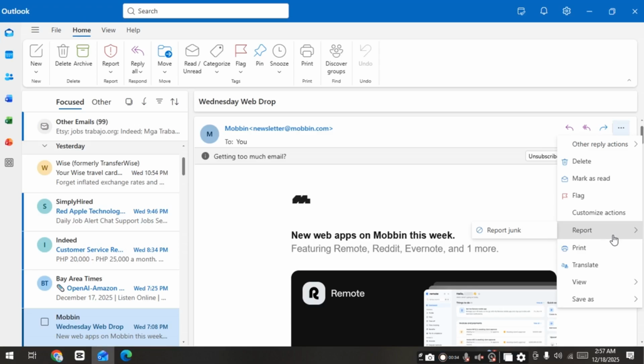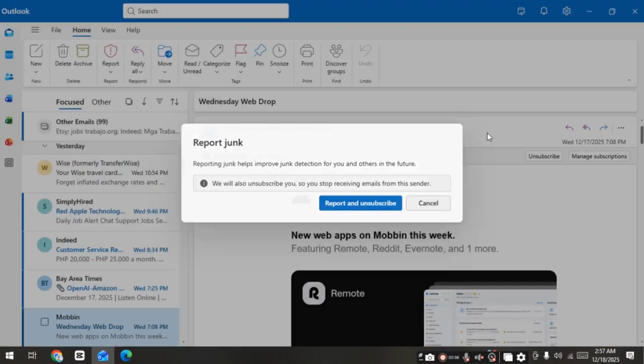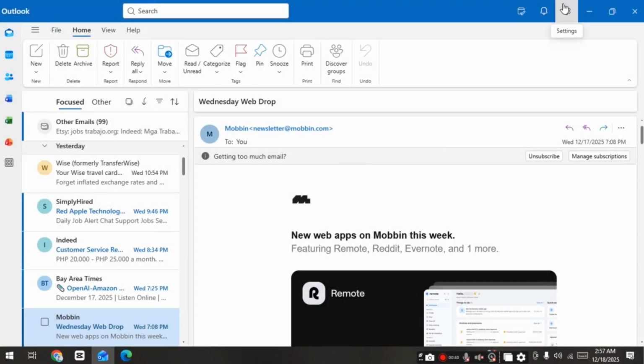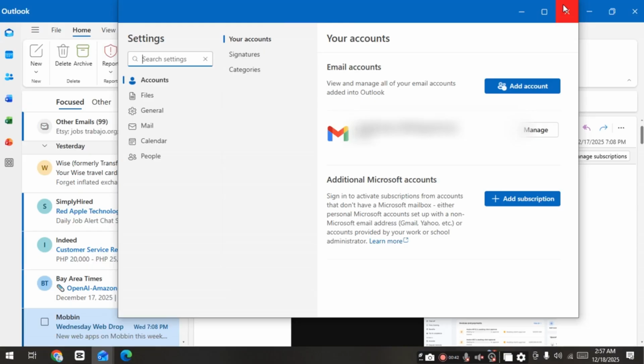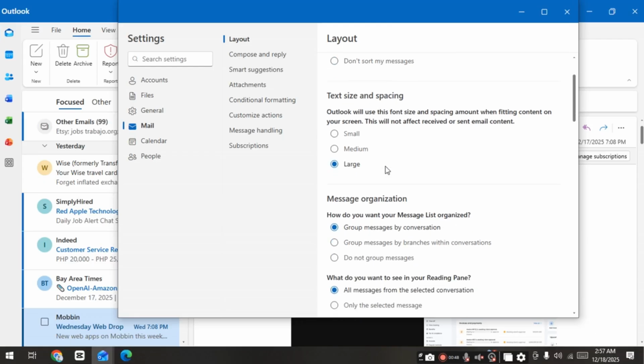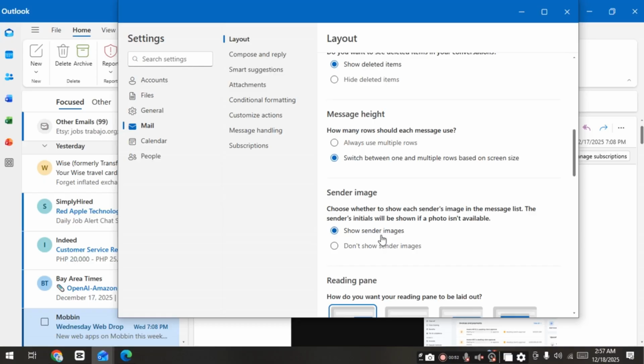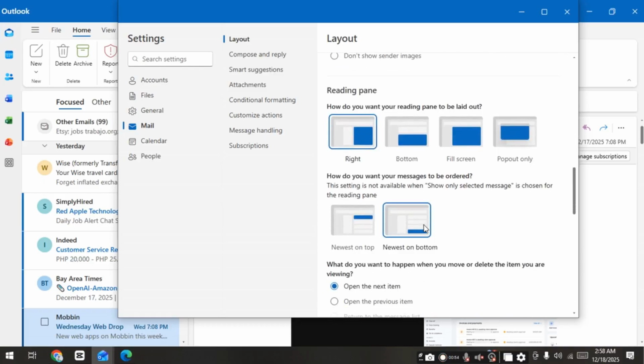If you want more control, go to Settings, open Mail, then Junk Email, and add the sender's email address to your blocked senders and domains list manually. You can also create rules to automatically delete or move emails based on the keywords or addresses.